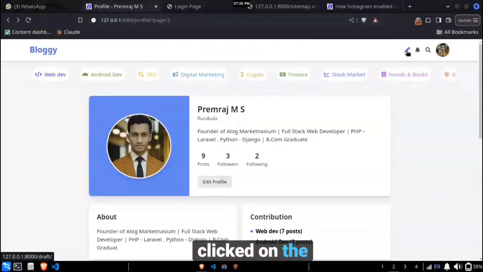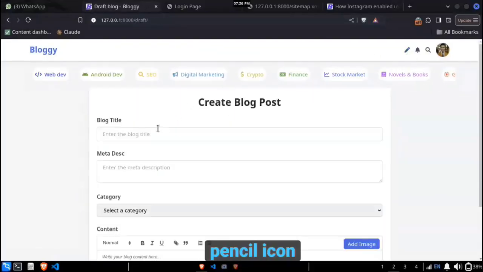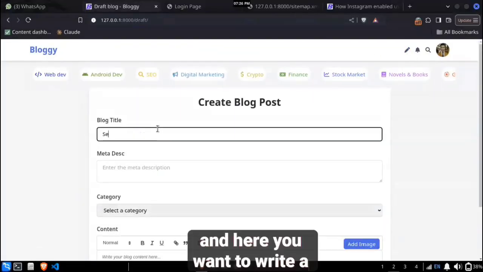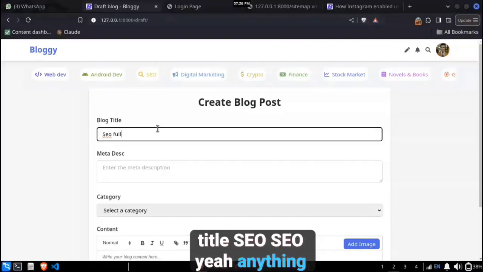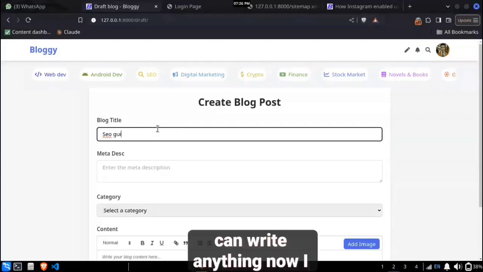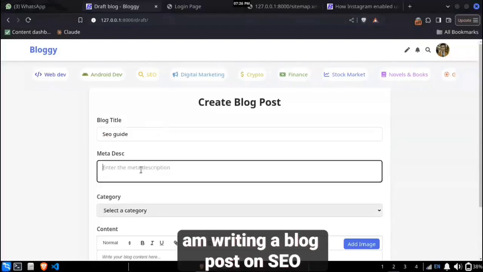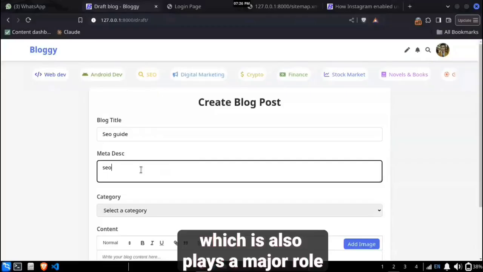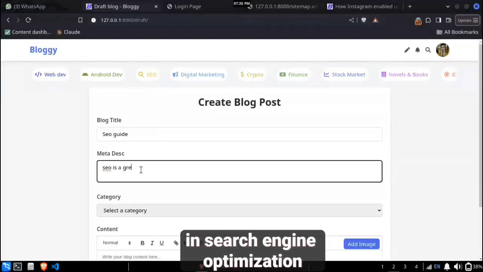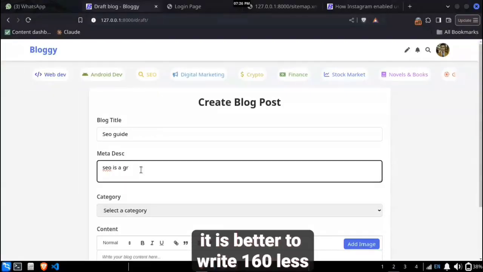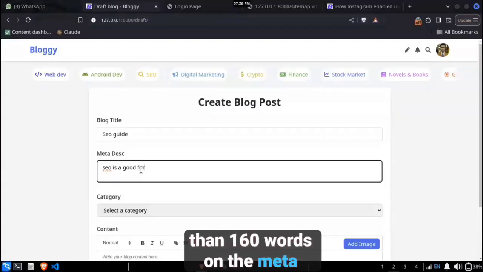Here I clicked on the pencil icon, and here you write a title, anything, you can write anything. Now I am writing a blog post on SEO. So the meta description also plays a major role in search engine optimization. It is better to write less than 160 words in the meta description.